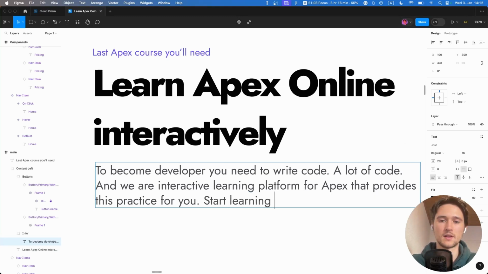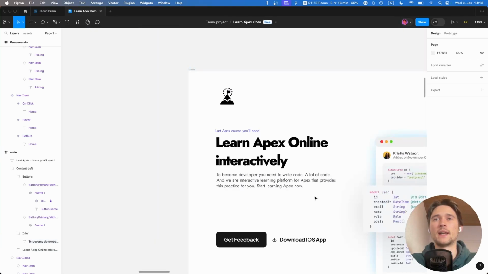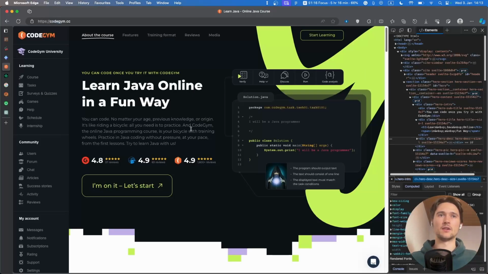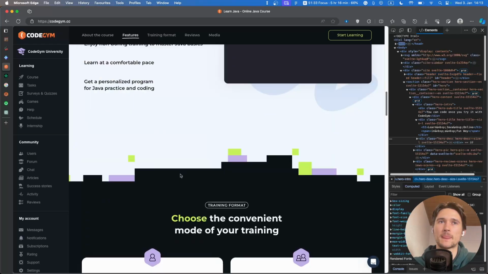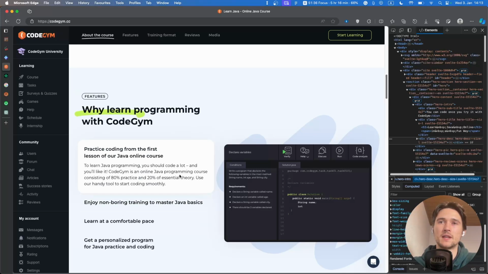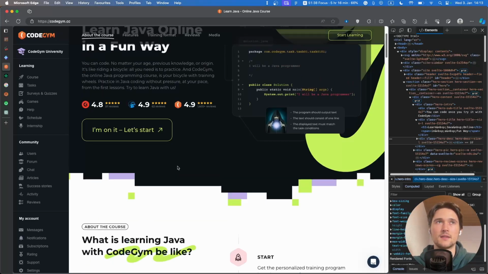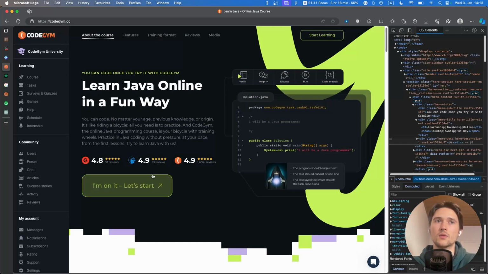Start learning Apex now. There is a reason why I think CodeGym has a lot of text here. For example, CodeGym, the online Java programming course. I think they have it for search engine optimization purposes, because if you really analyze what they have, they really repeat a lot of this stuff. And I think that's because they're trying to rank their main page in Google quite high. And this is what I'm also gonna take.